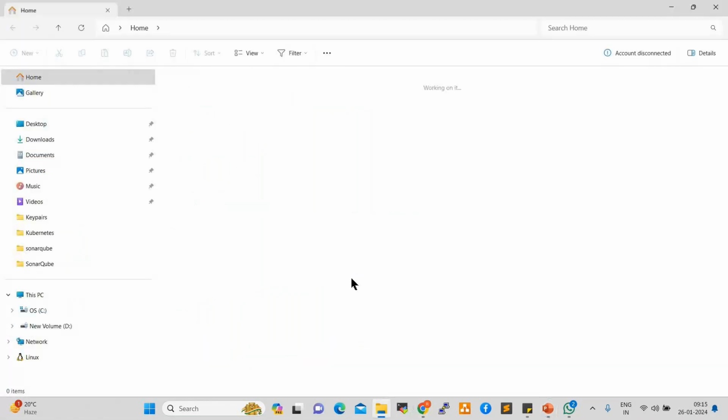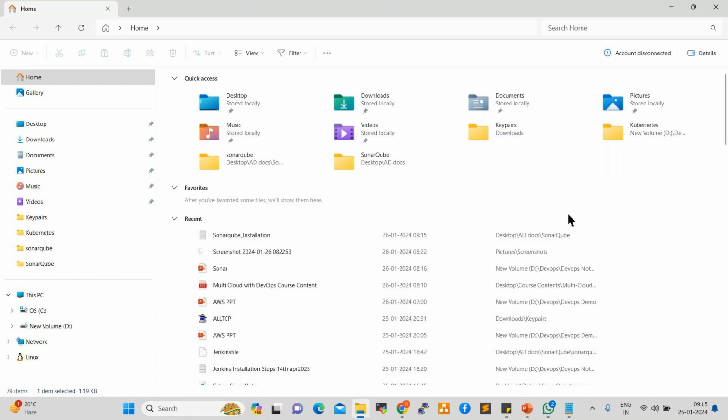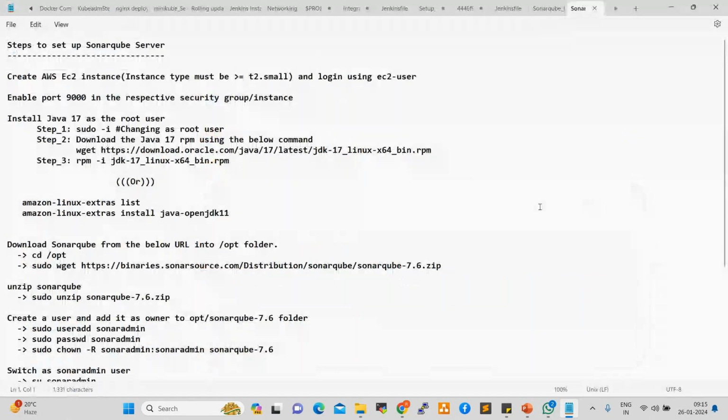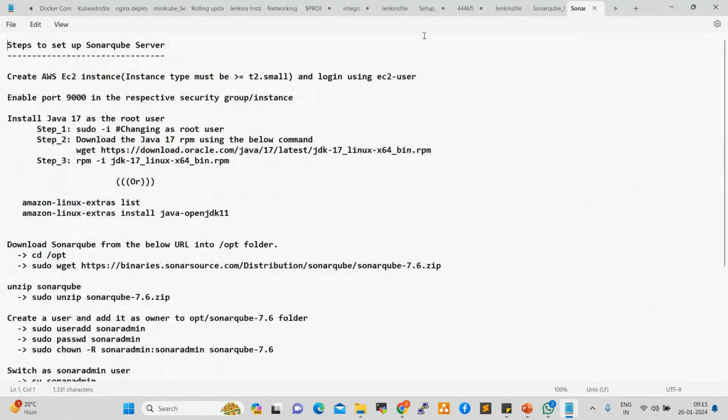First of all, we can install Jenkins. After that, see here, this is the SonarQube installation steps. These are the installation steps. SonarQube installation steps. Okay. So here Jenkins file required, right?